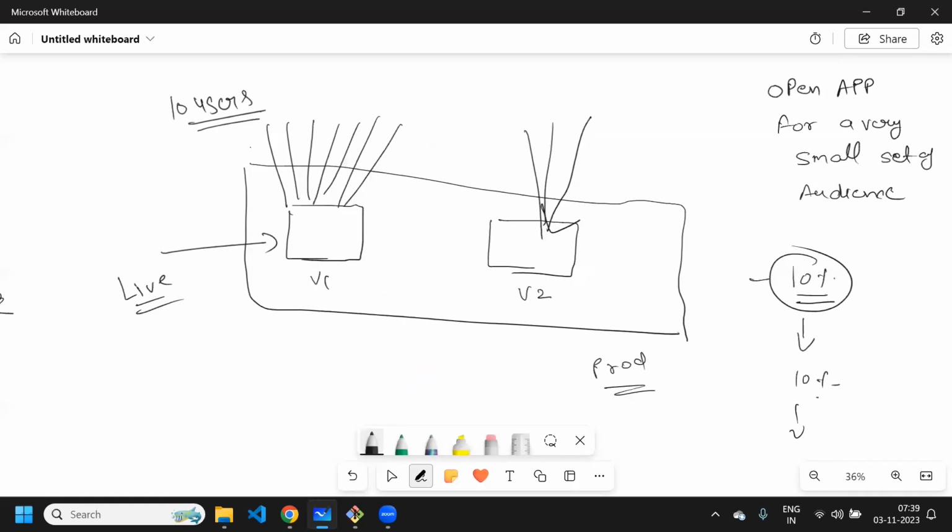Now this 10% and the time, both of these things you can configure. So you can start with 5%, you can start with 20%, you can start even with 50%. Okay. So you are just exposing your new version to a small set of the audience. So I'll give you a real life example of this.